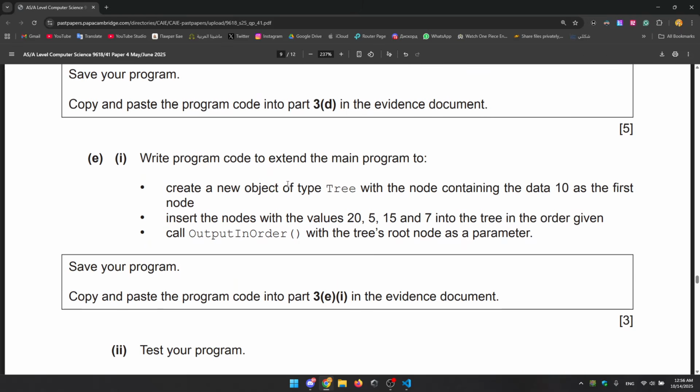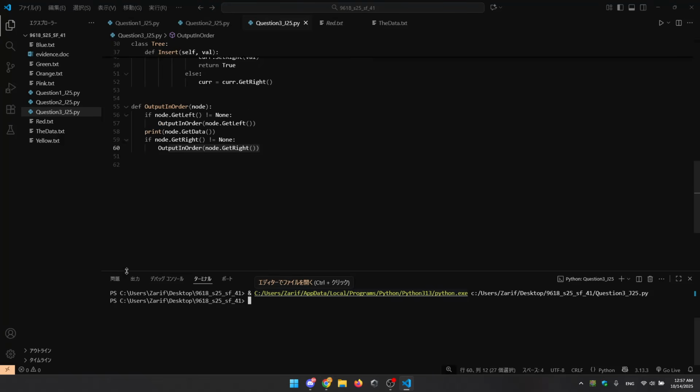Okay, so with that being said, what we finally need to do is write program code to extend the main program. It's going to be creating an object of type tree with data as its first node. So basically 10 is going to be the first node. Okay, and then what we're going to do is insert the values 20, 15, 7 into the tree in the order given.